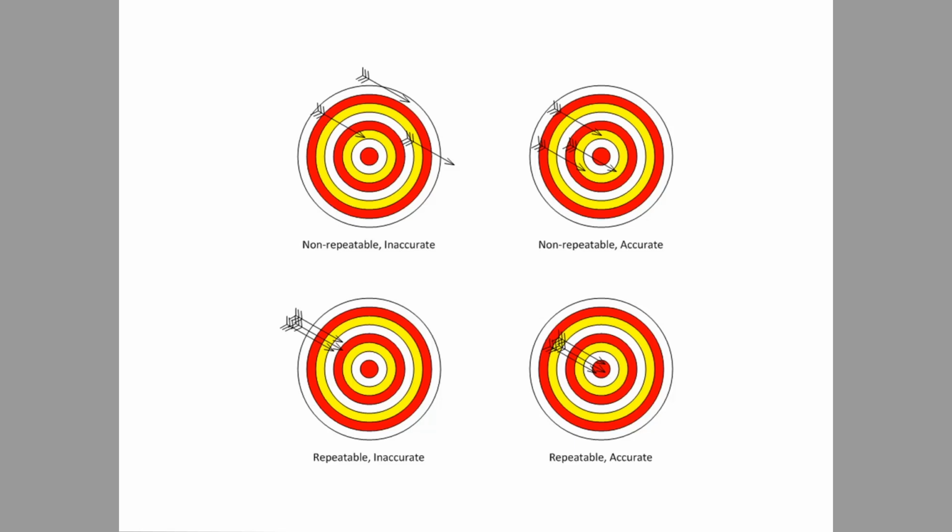If we look at the lower left corner, that's an example using an archery target with a grouping of arrows that are repeatable but inaccurate. They do the same thing every time, but they're not where they're supposed to be. We can shift it to the right a little bit, we can shift it down a little bit, and we can make it accurate. Accurate meaning that the spread of arrows is centered around the center of the target.